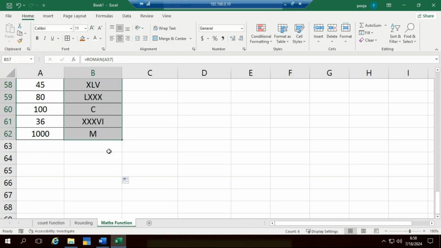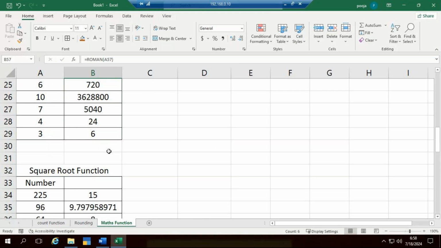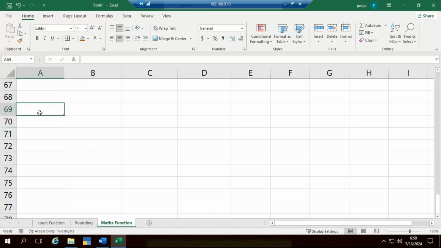Any doubt regarding any of the functions we have discussed till now? No, ma'am. Okay. The next we are going to learn is MOD, which we call modulus. So I'll go for the MOD function.